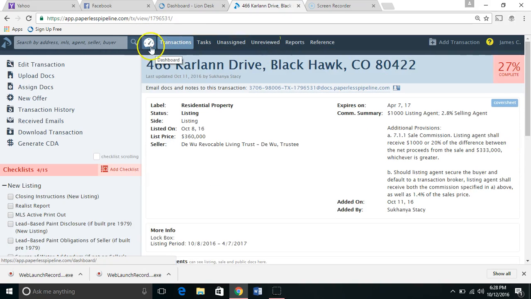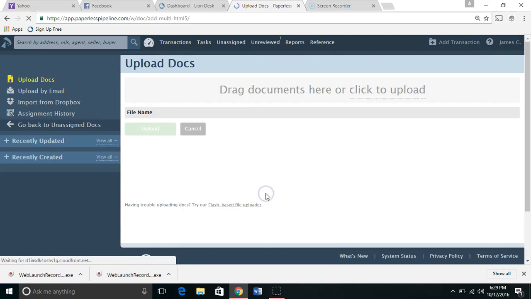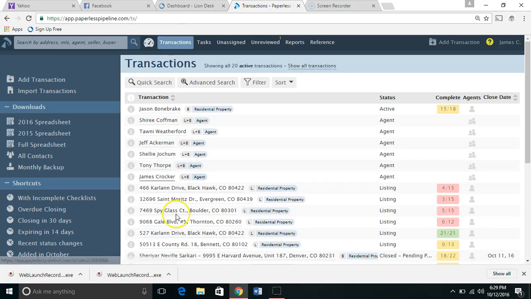So what that means is you are going to be at the dashboard right here. You just click on this little speedometer, and you will upload docs here. If you do a listing agreement, for example, you'll just upload the listing agreement or the buyer agreement into this area. It's going to go into a holding area, and then the administrator at your office is going to create a transaction for that property, and then you will have it show up on here, and from that point you can go in there and upload documents directly into that property.